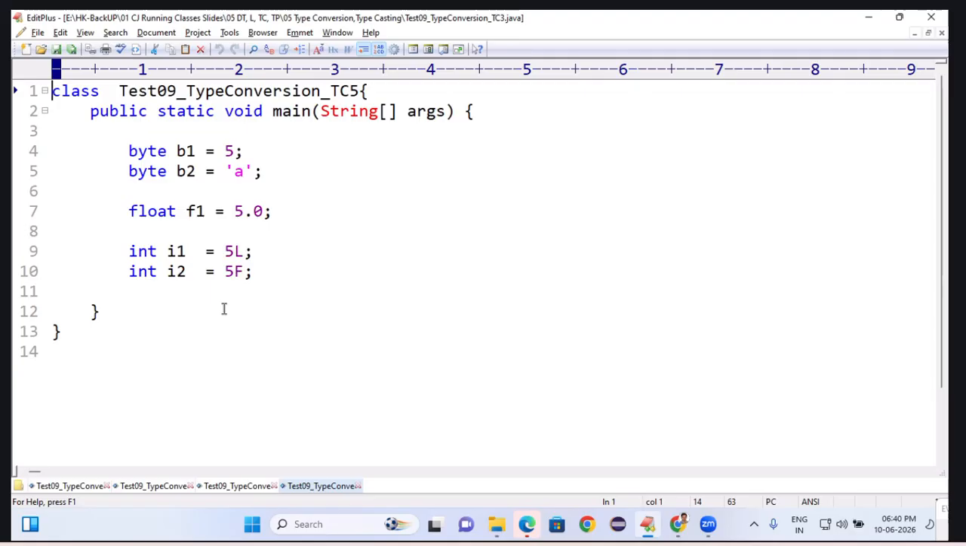What is that? First you have to remember the ranges. Byte range is lesser than short. Short range is lesser than int. Int range is lesser than long. Long is lesser than float. Float is lesser than double. Byte, short, int, long, float, double. Char, char is lesser than int. This hierarchy, if you remember, any type conversion related question you can answer.